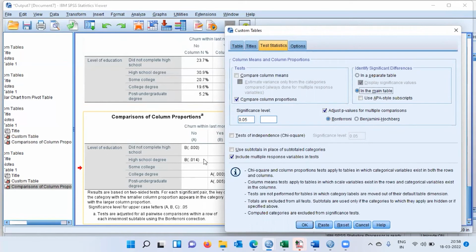Right below this, you have an option which is called adjust p-values for multiple comparisons. By default, we had chosen the Bonferroni test. I repeat, by default, we had chosen the Bonferroni test. You can see here at the background, we have the description. Tests are adjusted for all pairwise comparisons within a row of each innermost subtable using the Bonferroni correction.